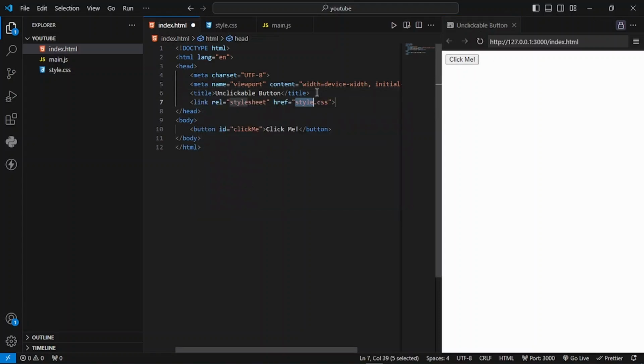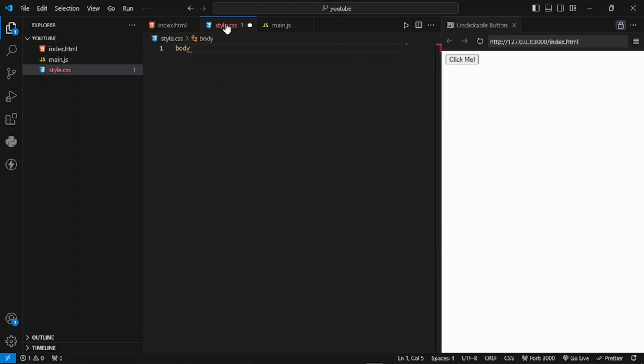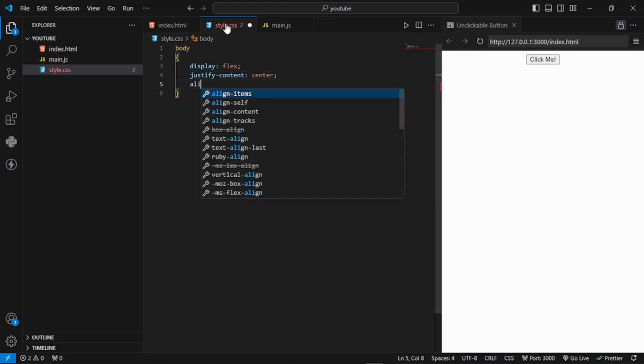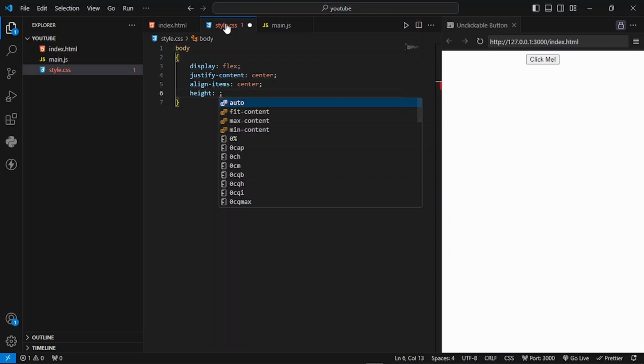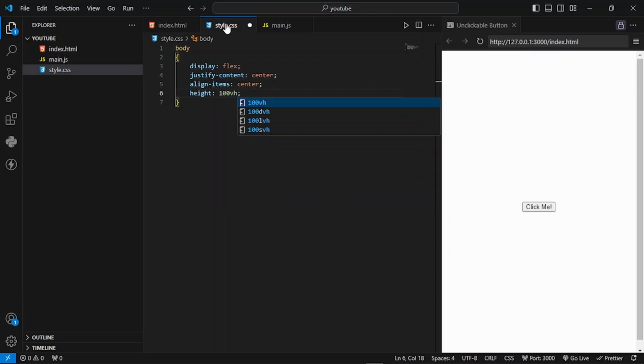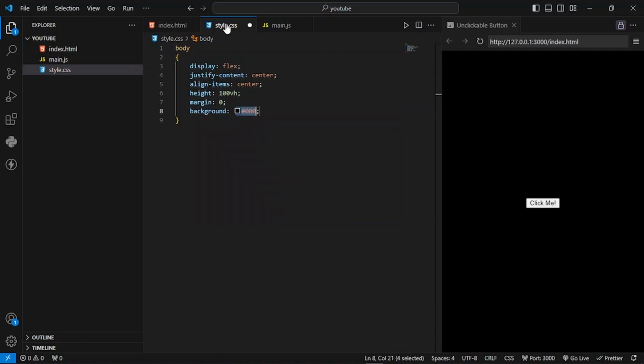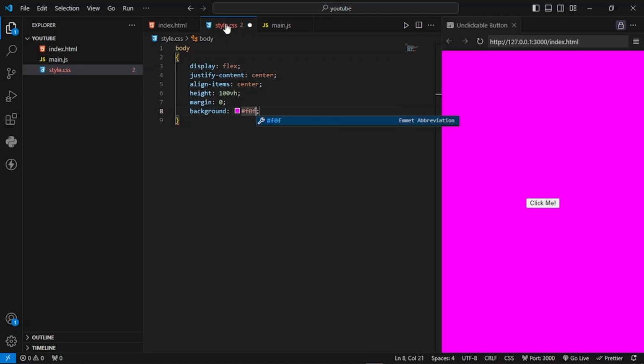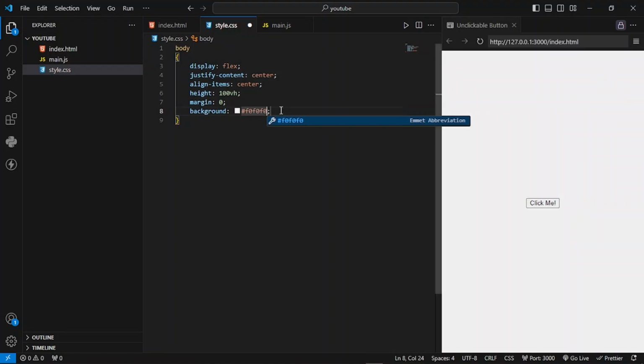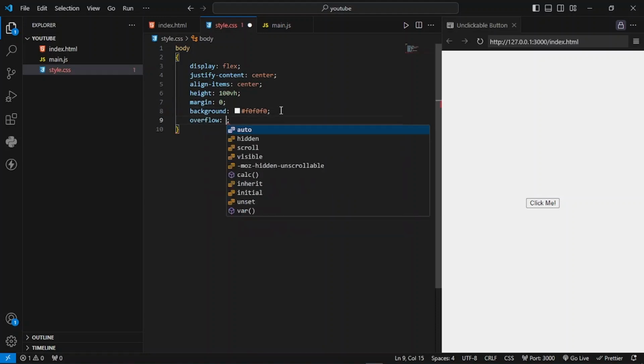Link your CSS and JavaScript files to your HTML page to run it properly. We start with the body tag using Flexbox to enable easy centering. The display: flex property allows us to use Flexbox, while justify-content: center centers the items horizontally, and align-items: center centers them vertically. By setting height: 100vh we get full viewport height. The margin: 0 removes any default margin that browsers might add. We give the page a light gray background and overflow: hidden prevents any content from spilling out of the viewport.